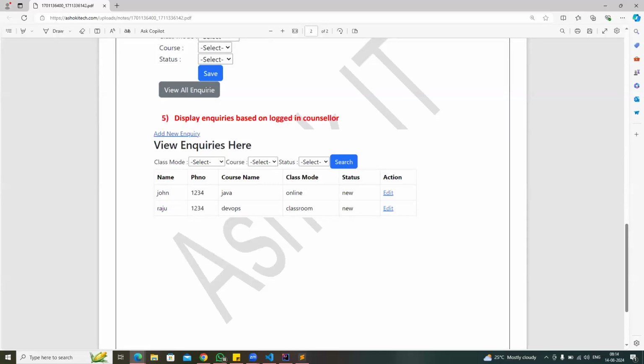One counselor's data we should not display for the other counselor. So when I log in to Amazon, can I see your orders? Come on. When I log in to the Amazon website, can I see your orders? No, sir. When John logged in, John can see only the inquiries added by John. That's it. When Smith logged in, Smith should be able to see the inquiries added by Smith. That's it.